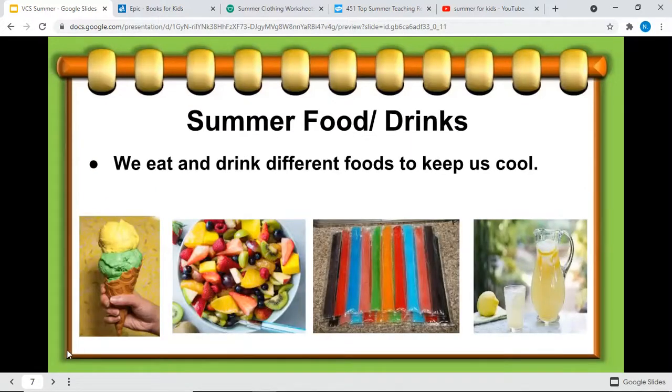You can also discuss summer food and drinks. Ice cream is a really popular treat for the summer. You can use heavy cream and ice in a bag. You can shake it and actually make ice cream. It's a fun activity for students.